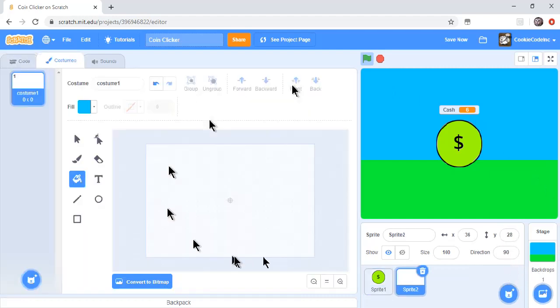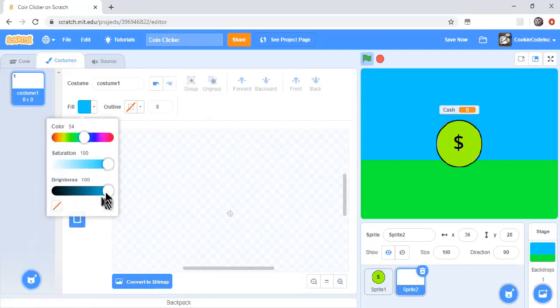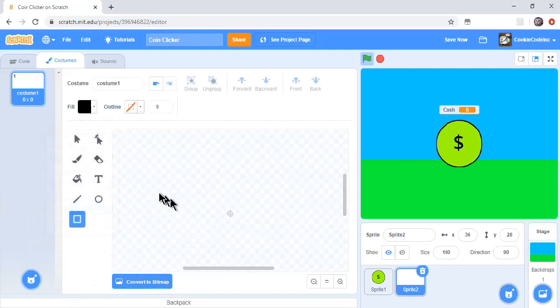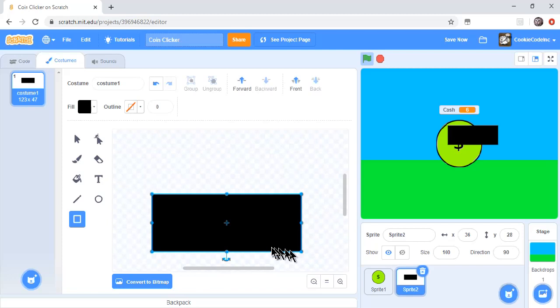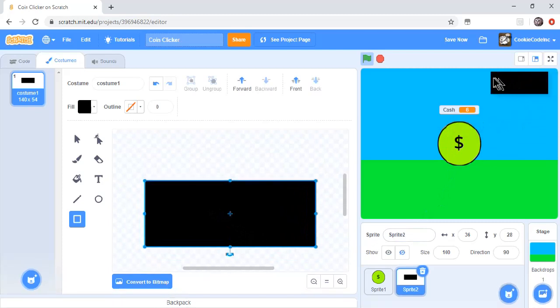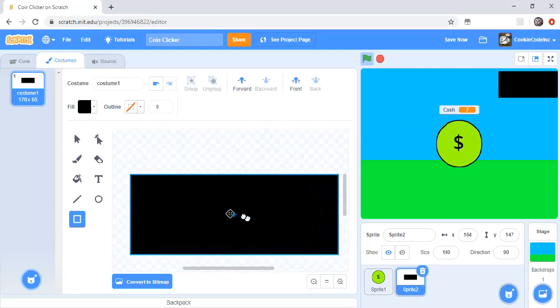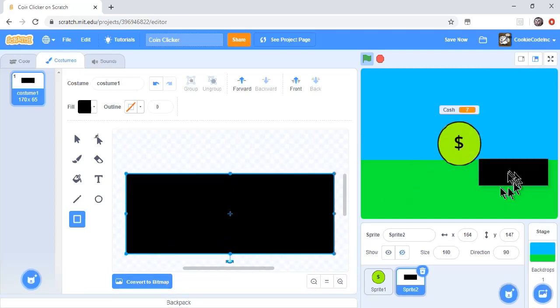I'm gonna paint a new sprite and select the rectangle or the square option. Just gonna fill this with black. I recommend black, but you can use whatever color you want. Make sure the rectangle is the right size and just center that. Maybe like that, and then I can make this a little bit bigger, like that. So this is my cursor upgrade right now.